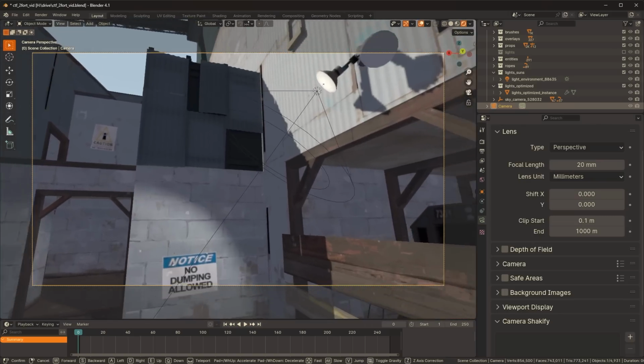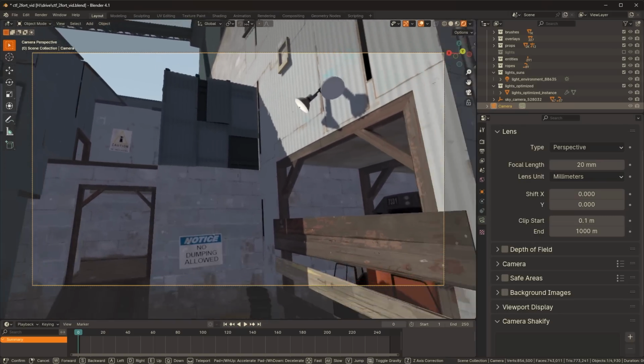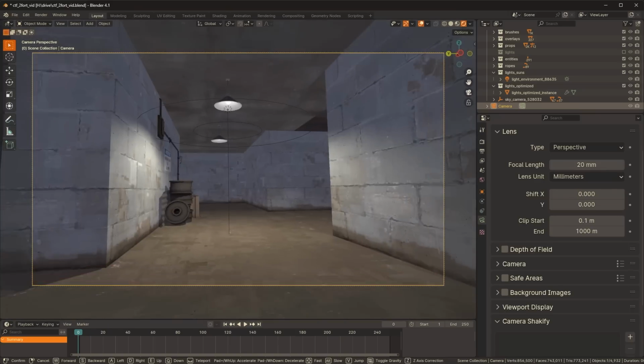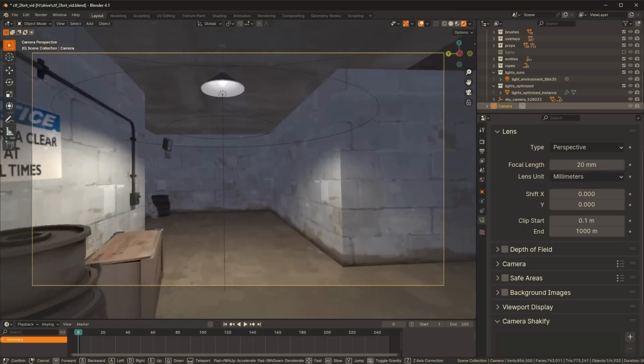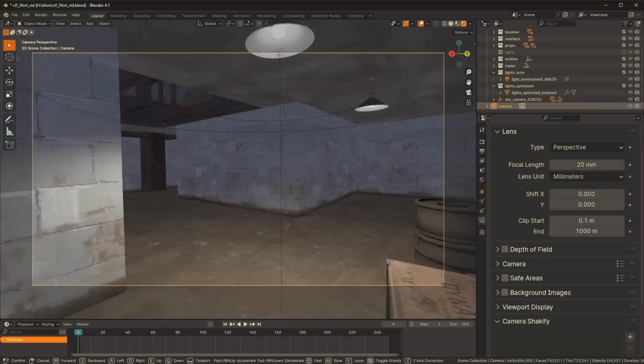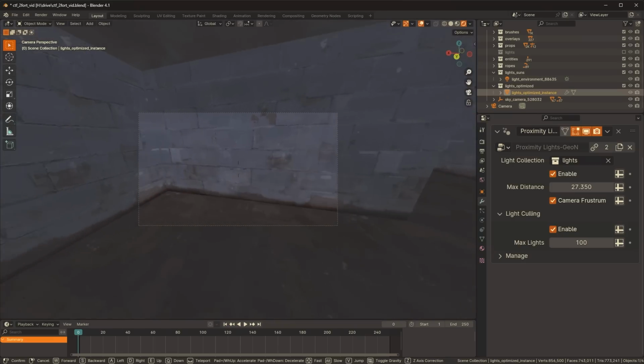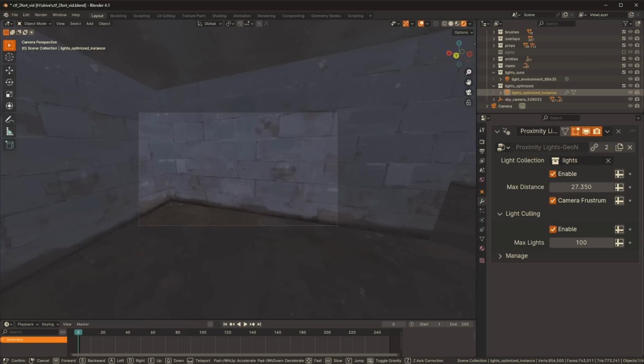You can see that as I get close to the light, it hides and shows. Hides. Let's go to the ones in here. They turn on when the camera gets close to them. The entire point of proximity lights. Enabling camera frustum will hide the lights if they are outside of the camera's view plane. If I shift the camera's view towards this way, they hide. Shift it back a little, they show. Hide, show.